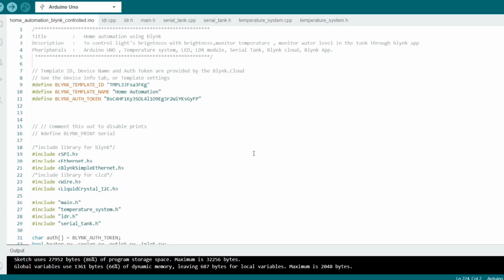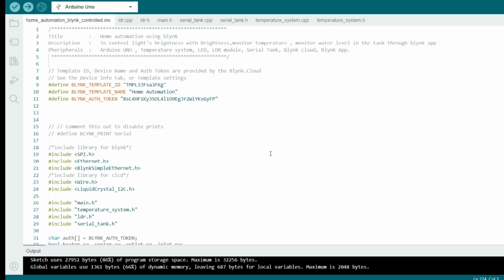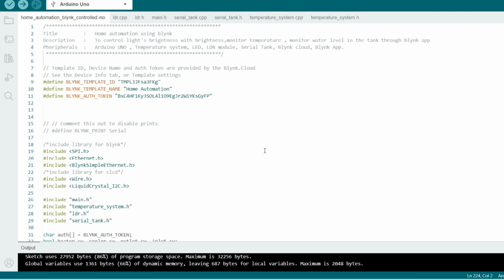This is the Arduino IDE for the user interface. This is the home automation file. It consists of the Blynk authorization token, device name, and template ID, which we get when we register the device on Blynk Cloud. Here are the preprocessor directives which we include in order to use Blynk as well as the LCD display.